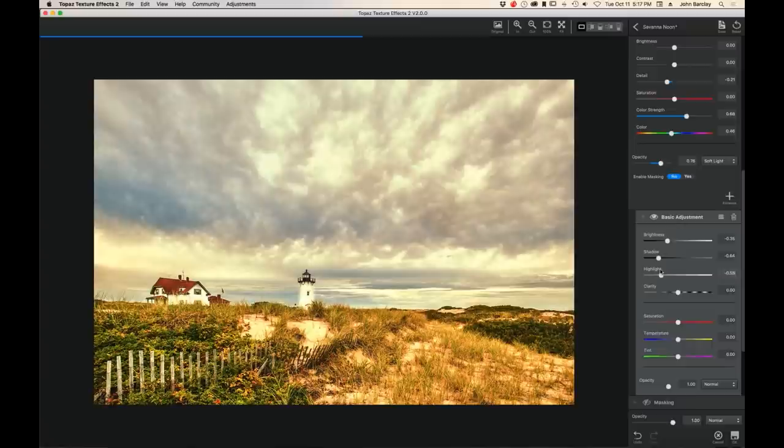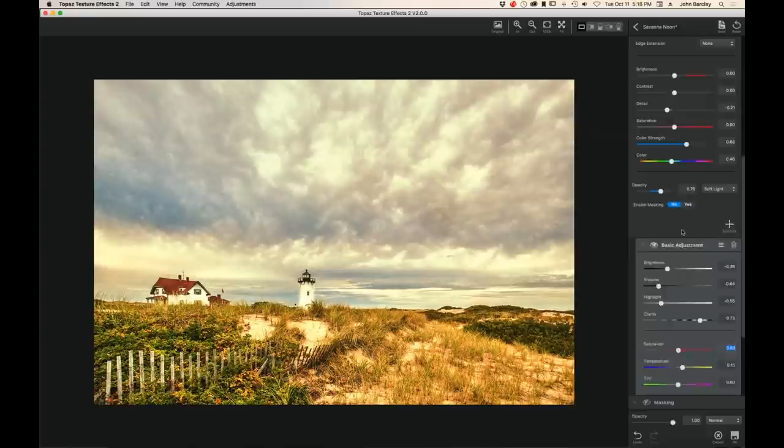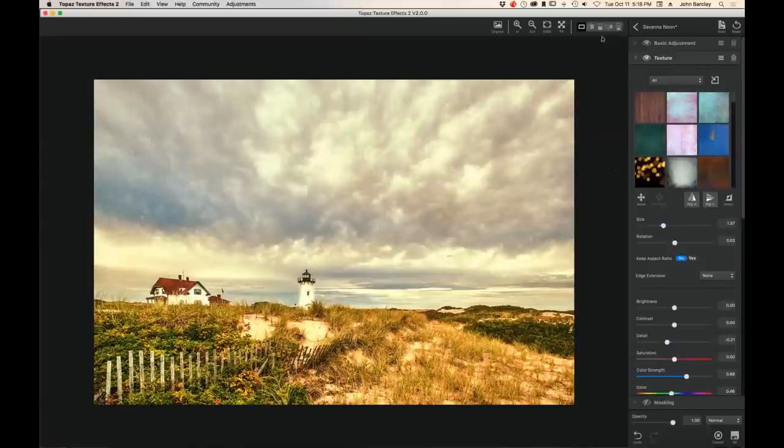So it's very subtle adjustments going on right here, because it's only adjusting whatever texture I've chosen. And again, I can change the temperature now of that texture and make it warmer or cooler. Again, very slight things happening here, because it's going to depend on the tonalities of the texture that you have chosen. But that's adding a ton more capability to each layer.